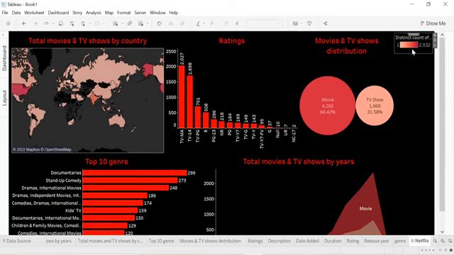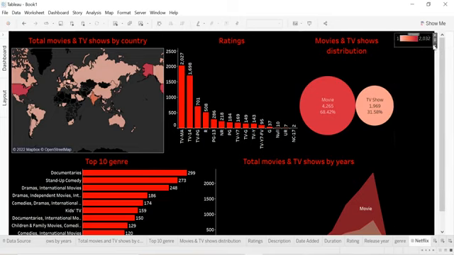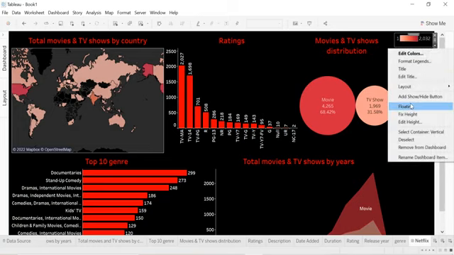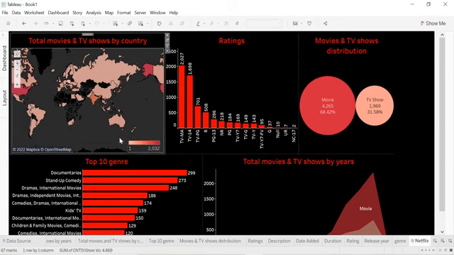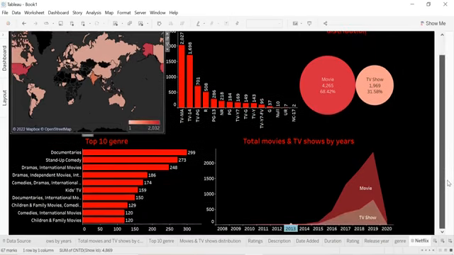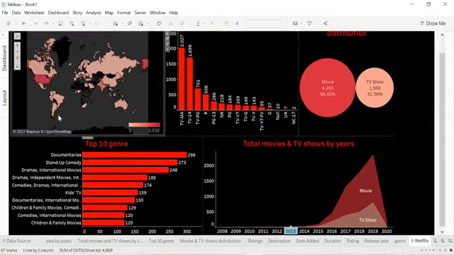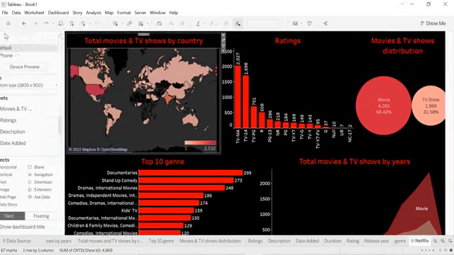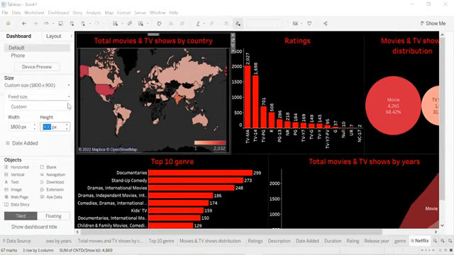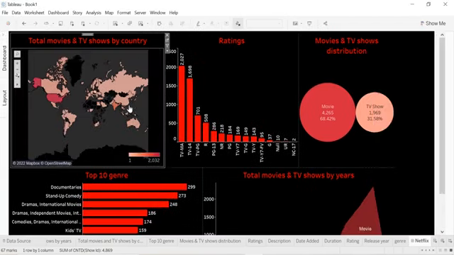We can convert it. So we don't show the title since it is about the map. We can convert it to floating, and we can put it inside the map. Like that. So we have our general analysis of our dashboard. Increase the height a little bit to 1000.